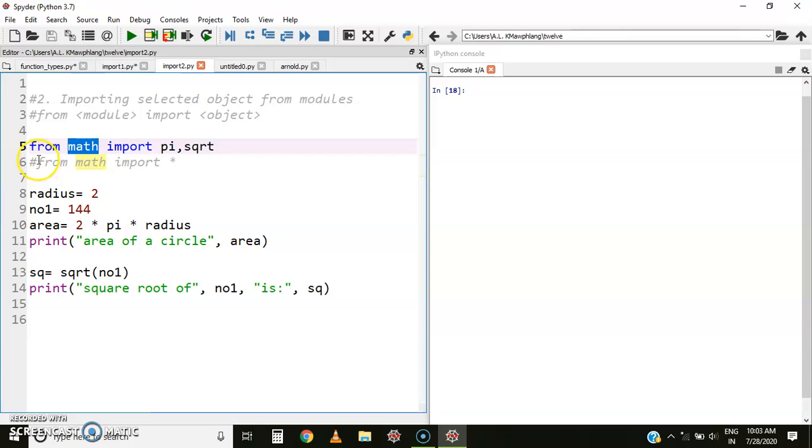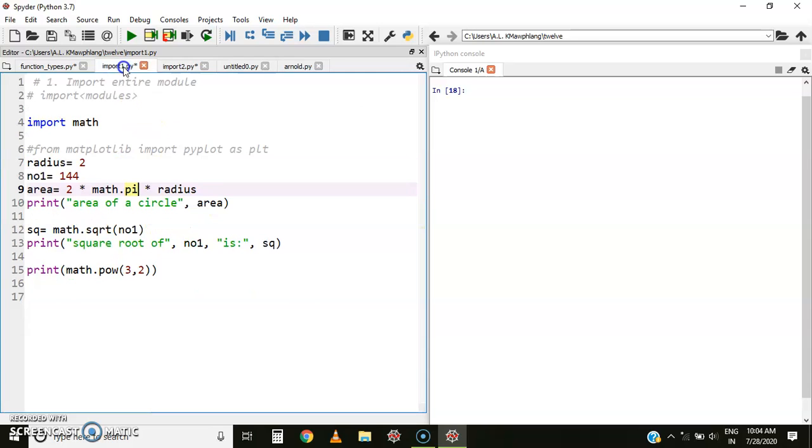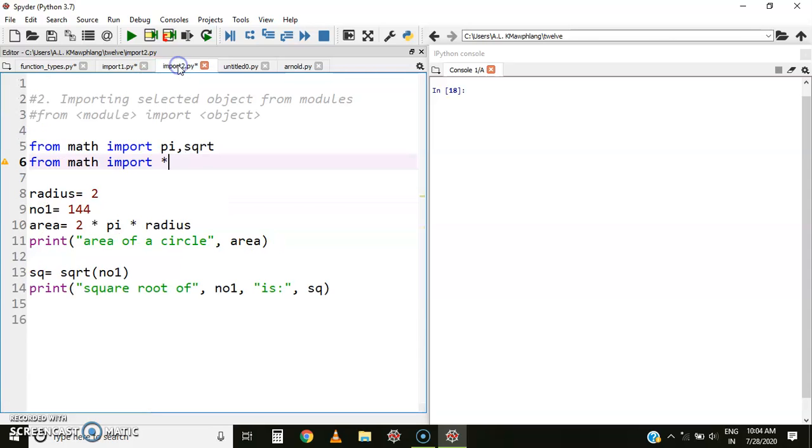Or you can also import everything inside the math module using from math import star. The meaning of this is that whatever is there inside your math module, just import that and include it in your program. And this is the same as importing the entire module. Fine. So this is how you import different objects from the modules.